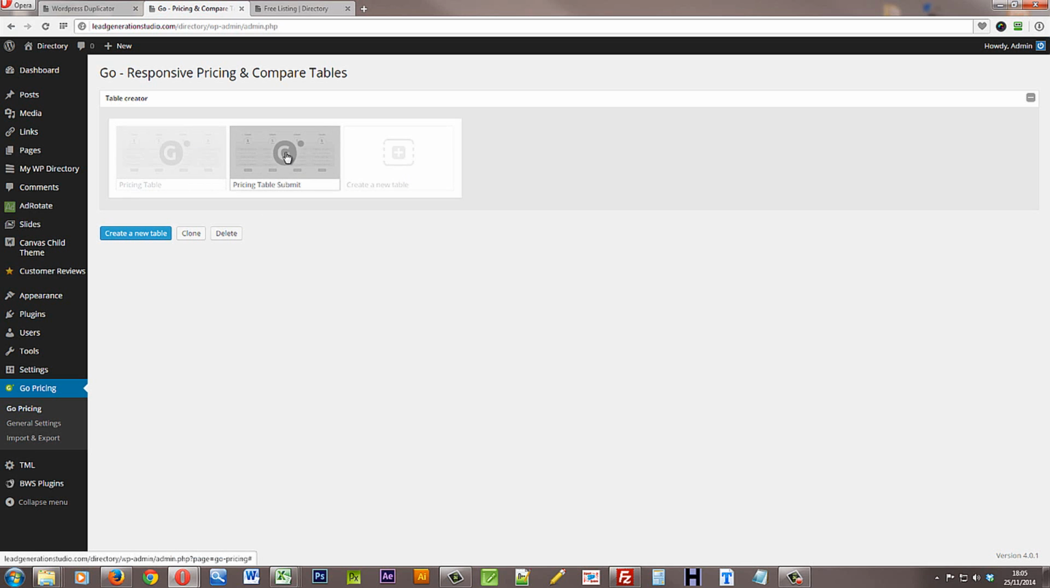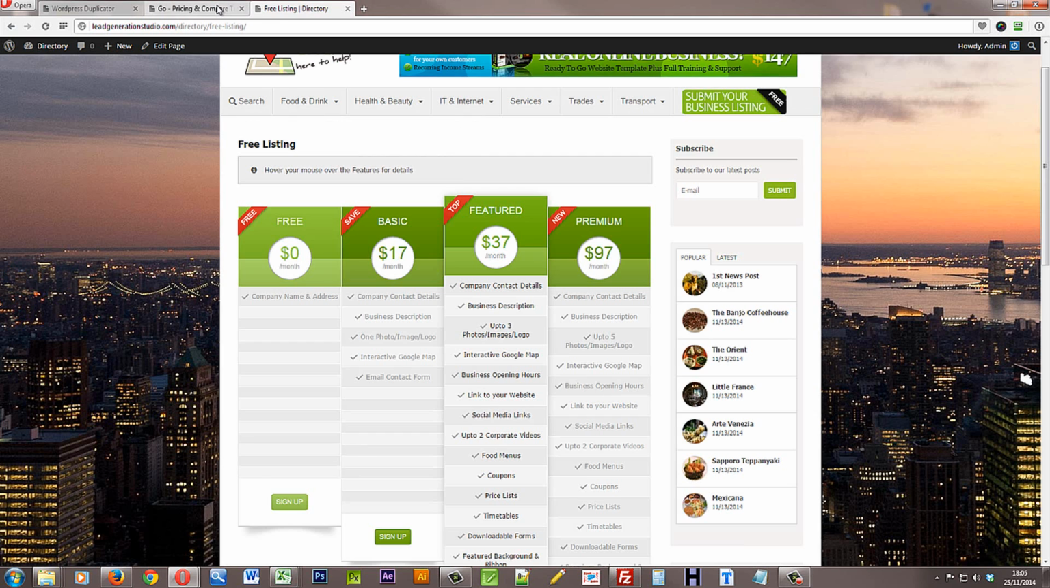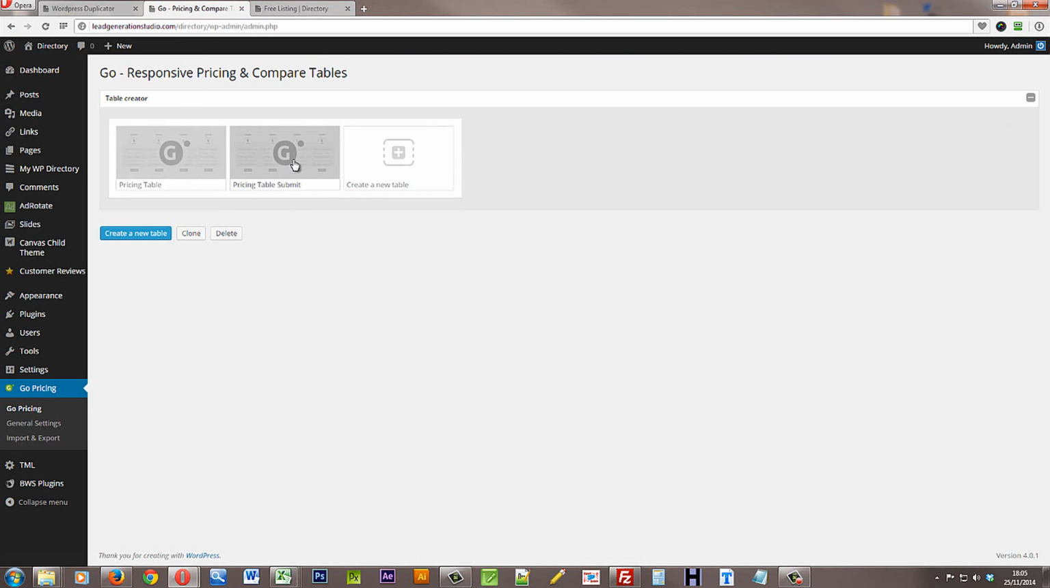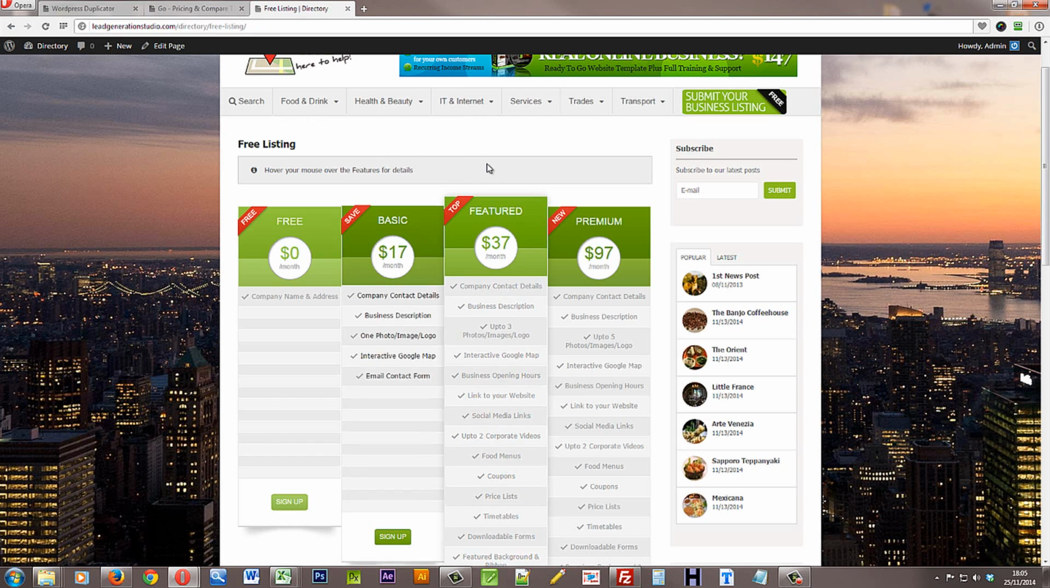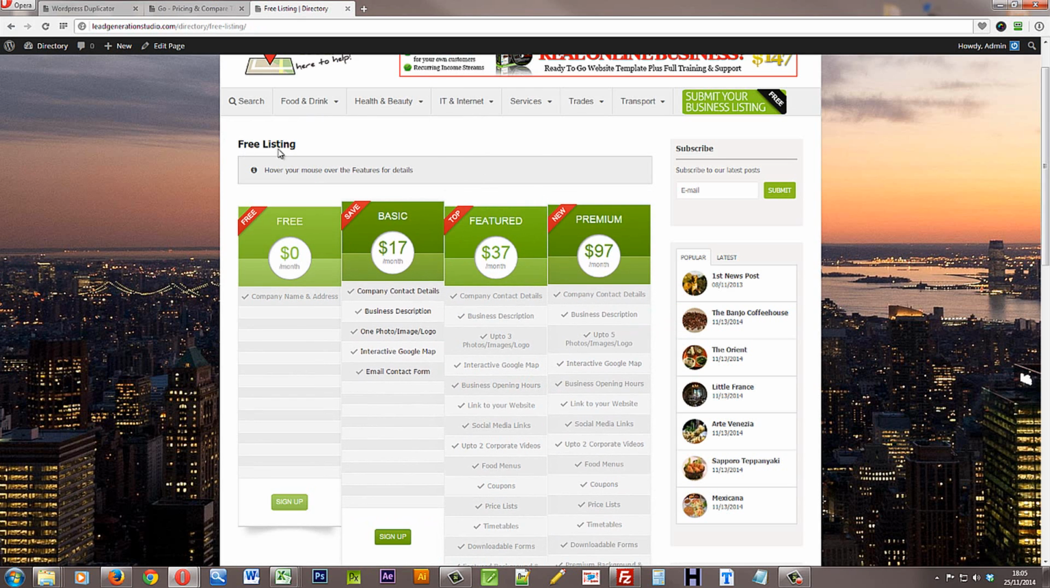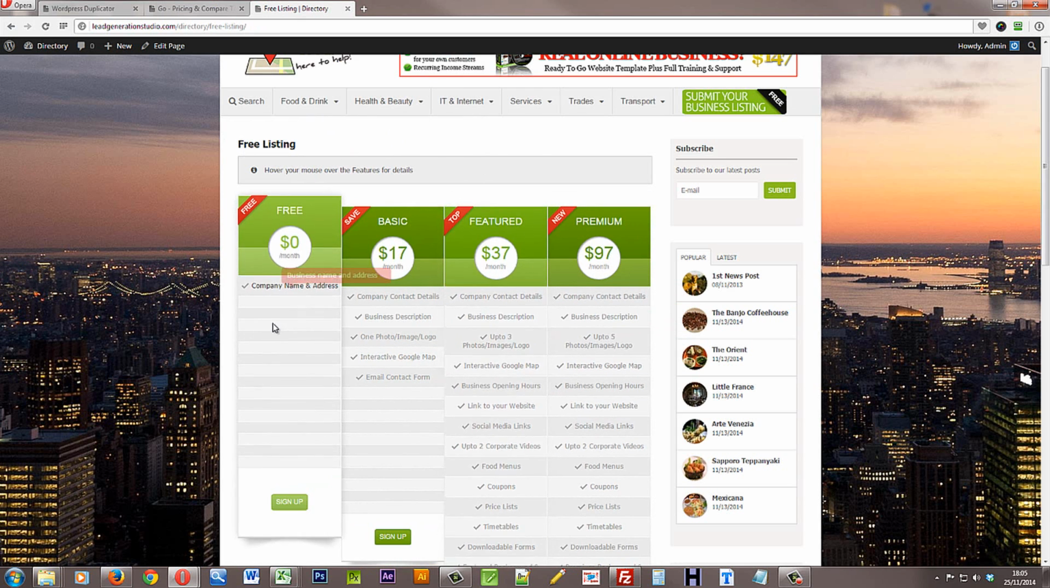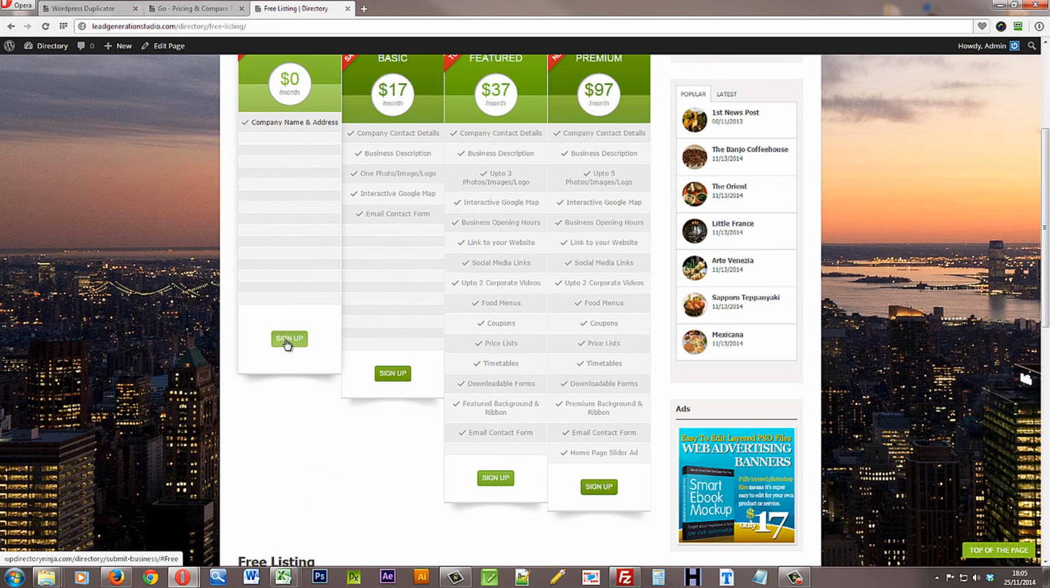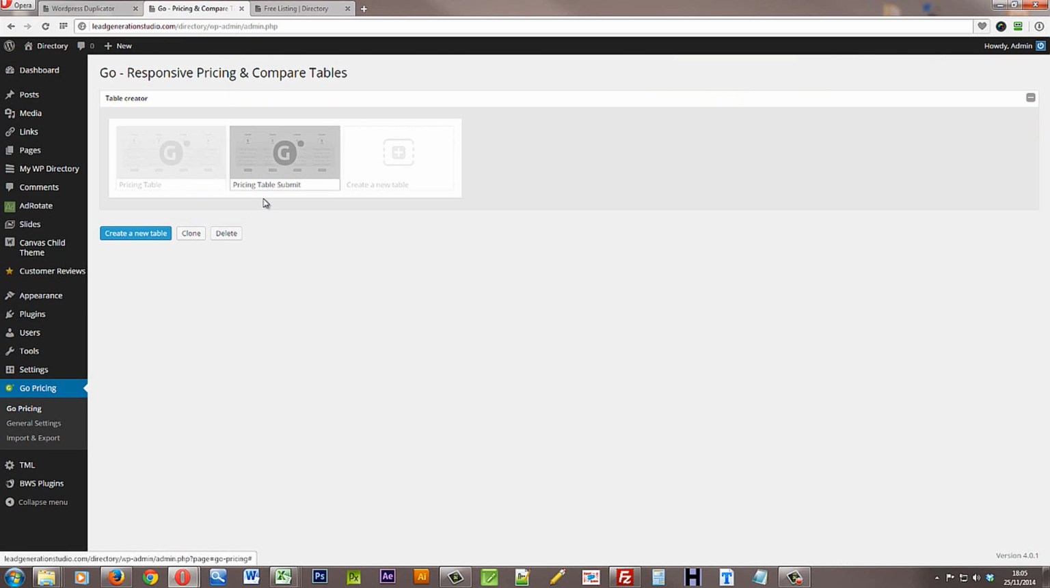There's 2 pricing tables that you find in here. The one that says pricing table submit is the one on the free listing page, because it has a submit button. So you can identify that by pricing table submit. Now, I'll show you the other one in a moment, but all we do is click on the pricing table submit table and then click edit.